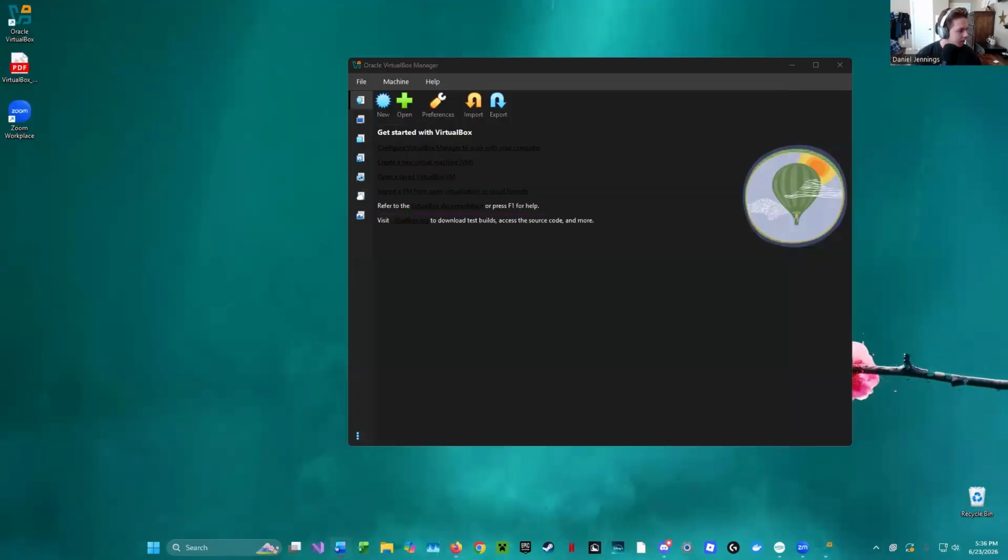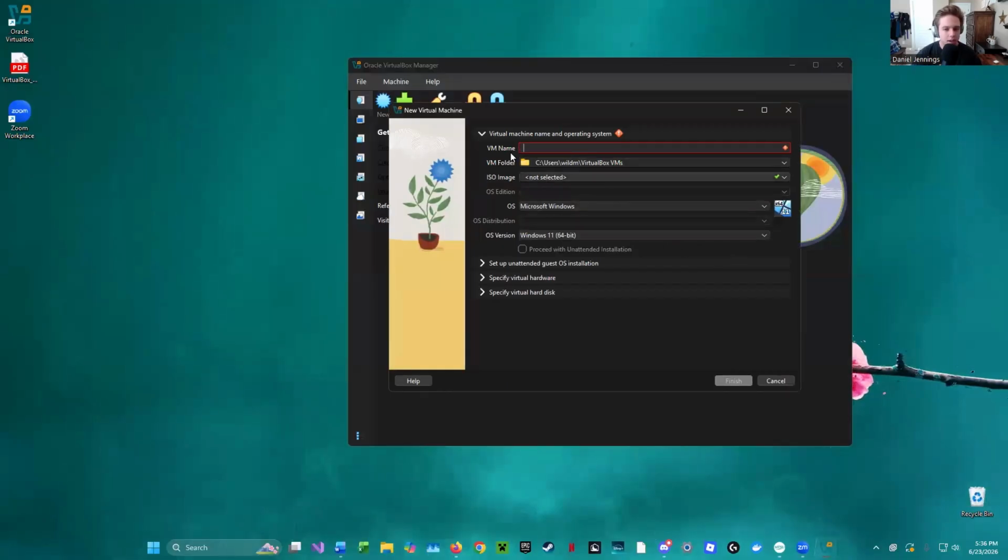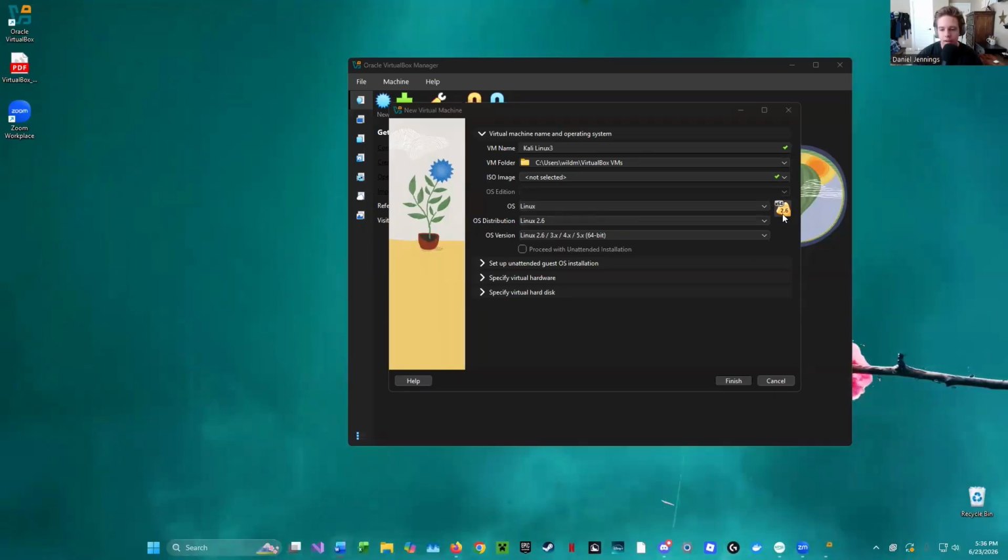So once you have that downloaded, you're going to want to hit new right here. Then you're going to want to give it a unique name. So I will just call this Kali Linux 3, because I have one and two already, I think. Okay, and then OS, you're going to want Linux. And then OS distribution, you're going to want Debian, and OS version, you're going to want Debian 64-bit.